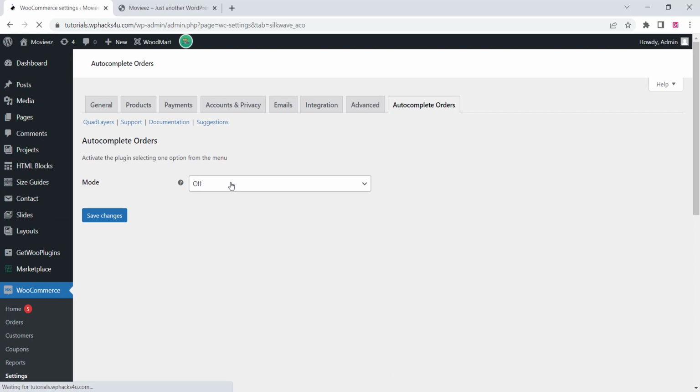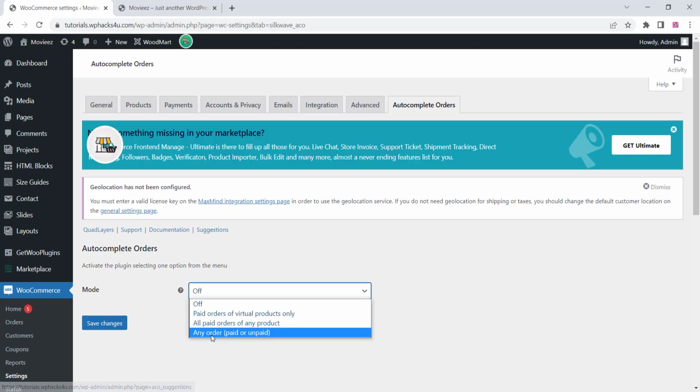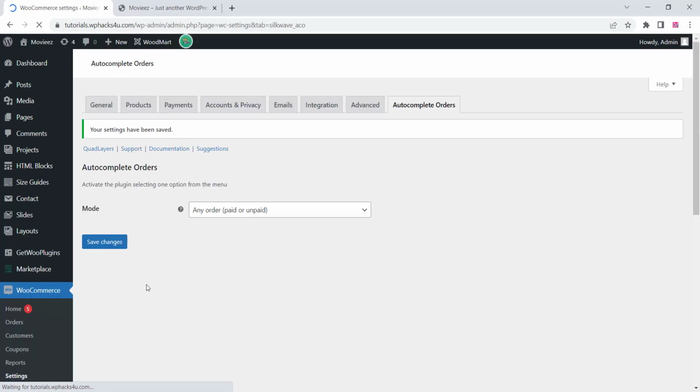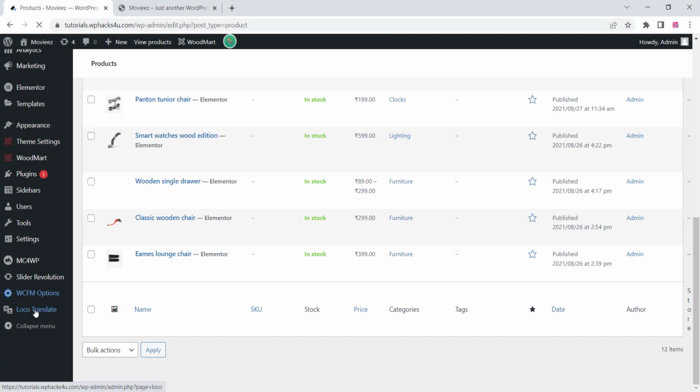Now just click on the autocomplete order. You can change this to any order, paid or unpaid, and click on save changes. For this website only I am changing this setting.